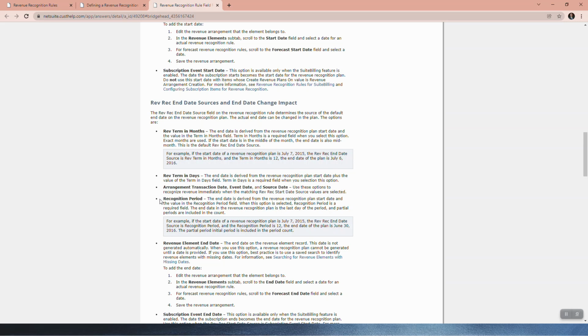Next one is the recognition period. The end date is derived from the revenue recognition plan start date and the value in the recognition period field. When this option is selected, recognition period is a required field. The end date in the revenue recognition plan is the last day of the period, and partial periods are included in the count.